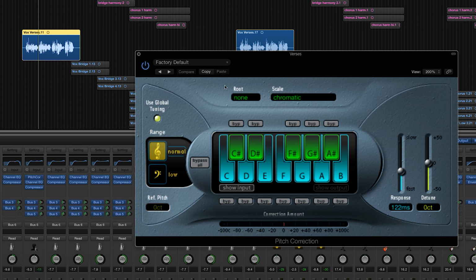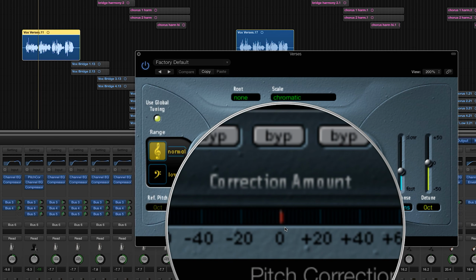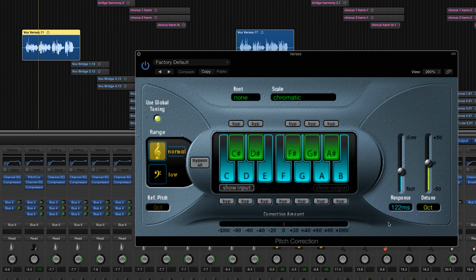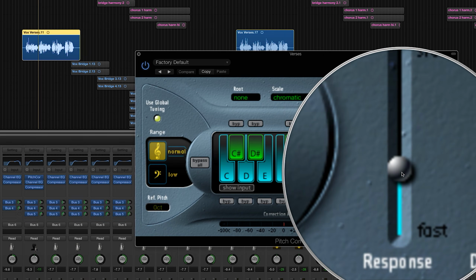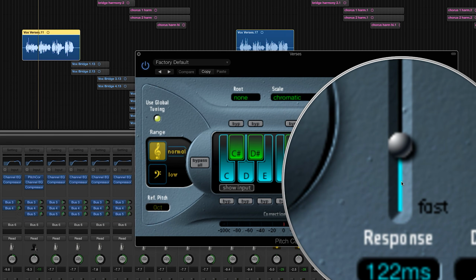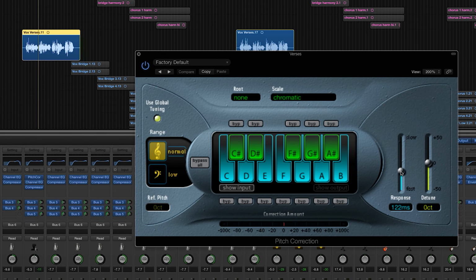So you can see it's sensing what note she's singing, and it's also showing us what the correction amount on each note is. Now what we can do is we can pull the response down, and the response time is the amount of time it takes for the pitch correction to kick in. So if you pull it all the way down, it's going to get that sort of Auto-Tune sound to it.